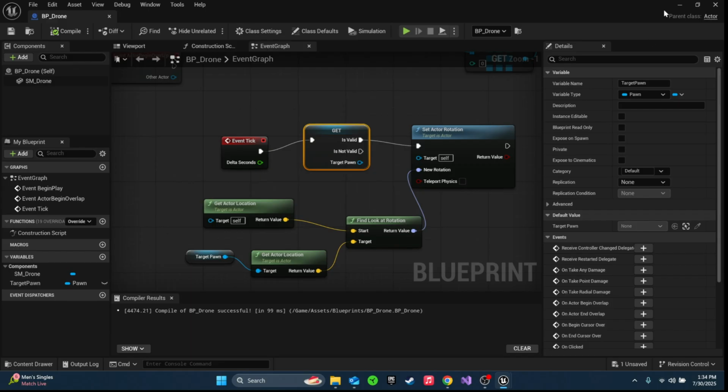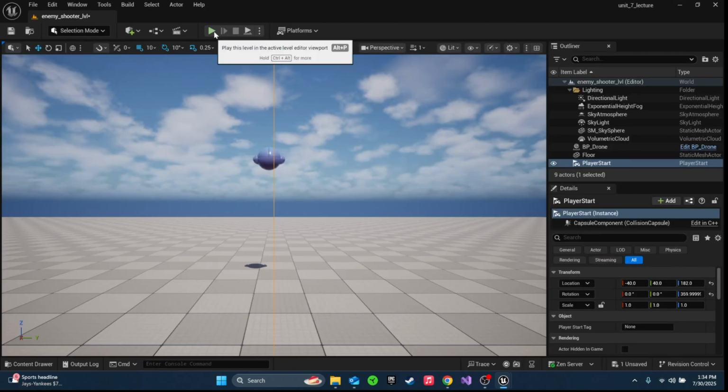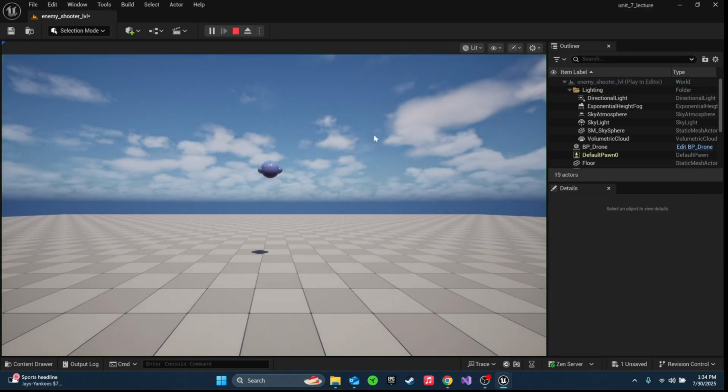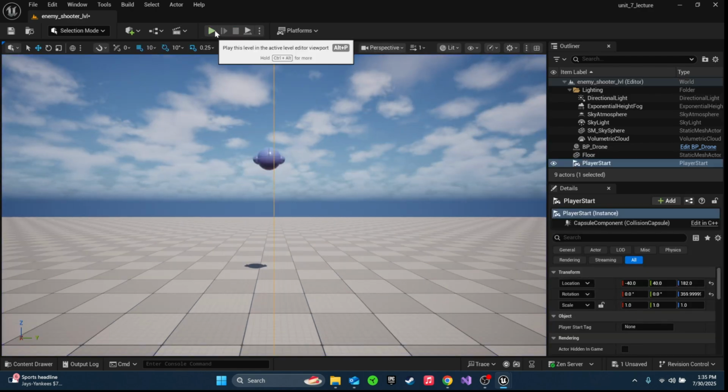Okay, so compile and save, and then if we run our game, we're not gonna have any errors, and if we take a look at this, you see, we fixed the issue of the errors. There's no errors now. But now, what's the issue now?